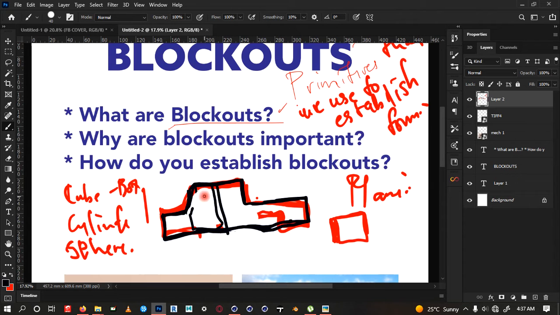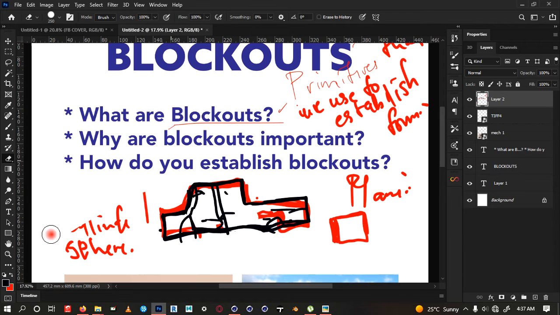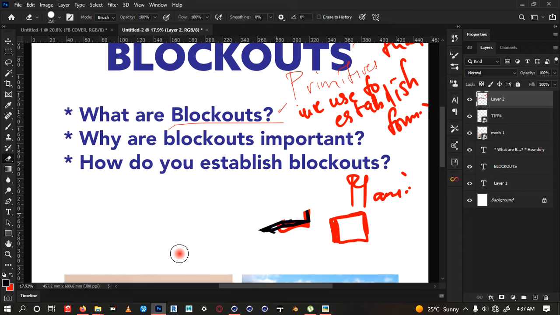It is from this primitive or blockout that we can now start adding in our details, like the doors, like the tires. We start adding in all those kinds of details to our model. That is what blockouts are. They help us to establish form.